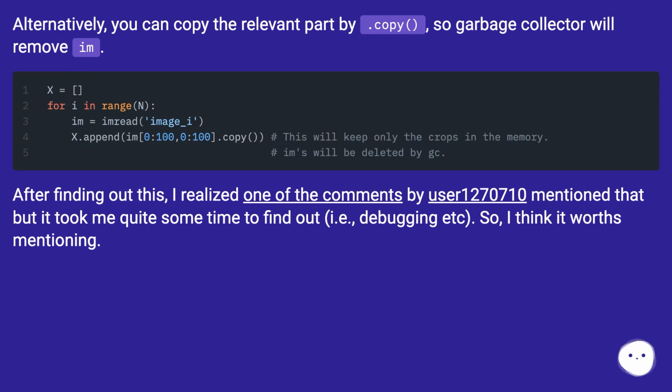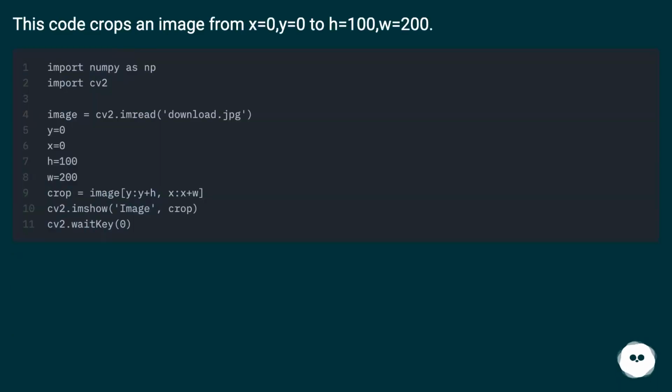After finding this out, I realized one of the comments by user 1270710 mentioned that, but it took me quite some time to find out, i.e., debugging etc. So, I think it's worth mentioning. This code crops an image from x equals 0, y equals 0 to h equals 100, w equals 200.